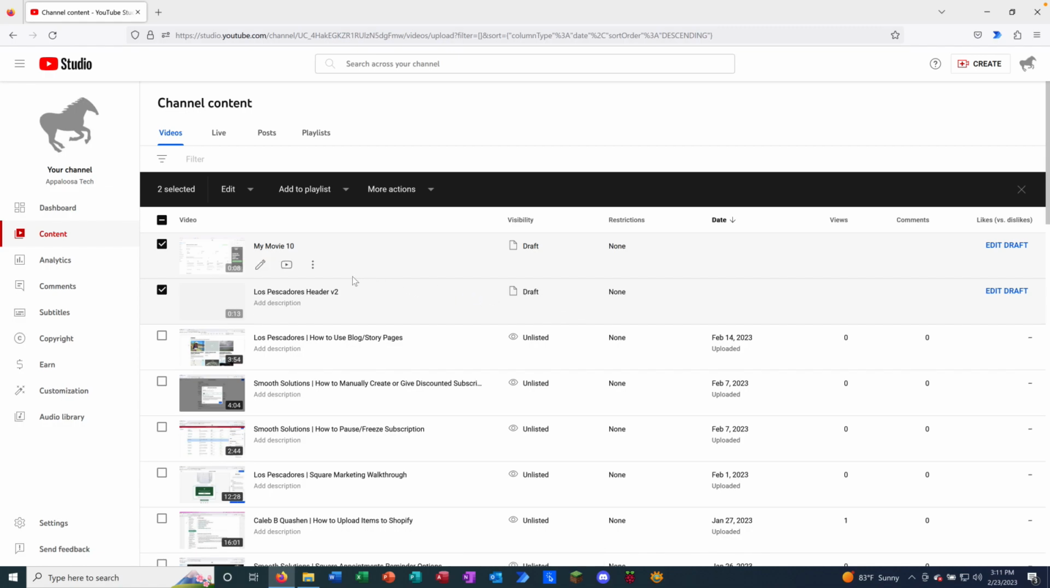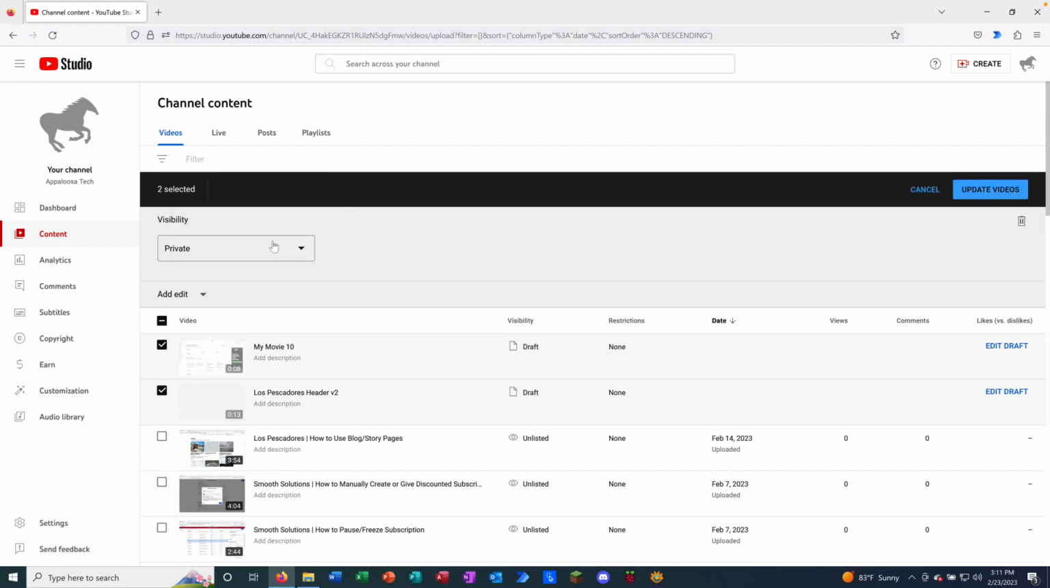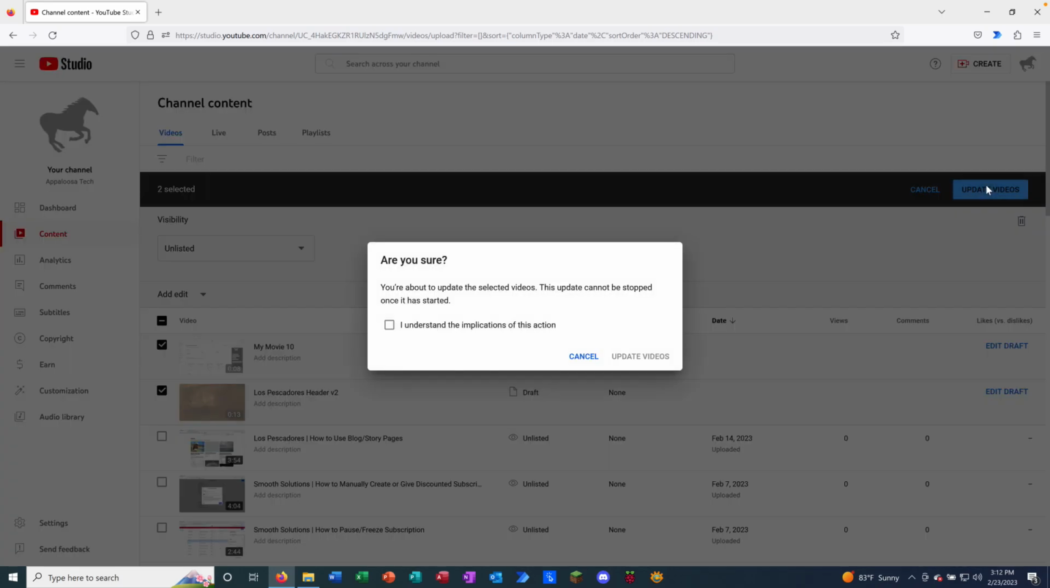And then the next thing is what I told you earlier, but then I remembered the playlists. We want to update the visibility. So for that, we go to edit, we click visibility, and then we have the same drop down with the same options of public, private, and unlisted. And again, we want the unlisted option. So once we have selected unlisted, then we click update videos.